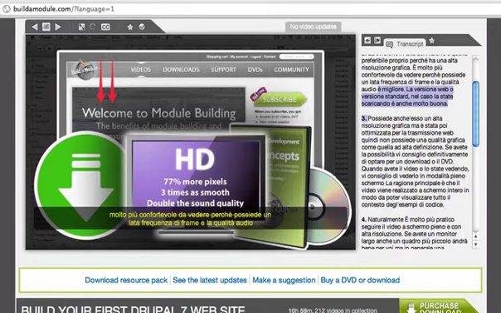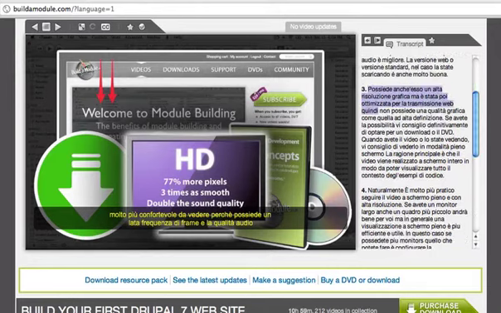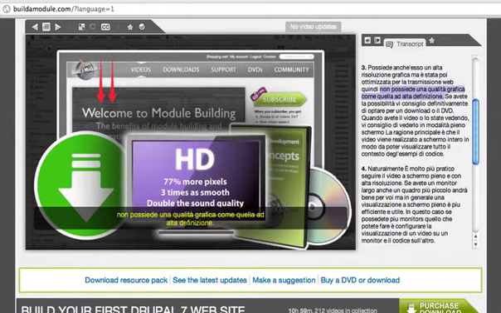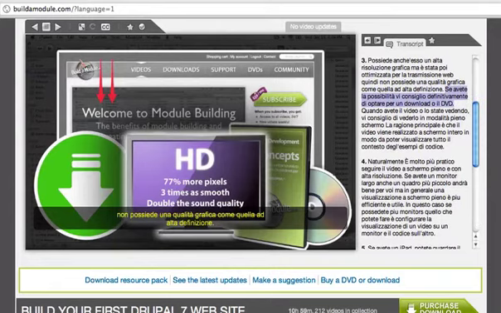The web version, or standard version if you're downloading it, is also very good. It's got a high resolution, but it's been optimized for web streaming, so it doesn't have the same kind of quality as the HD. So if you have the opportunity, I definitely suggest getting a download or a DVD.